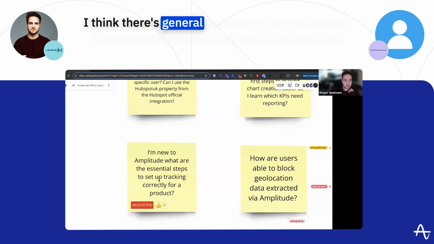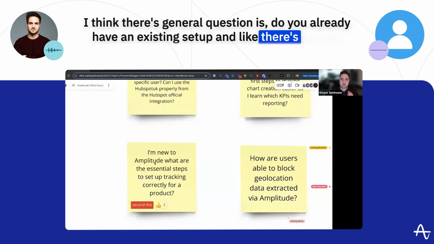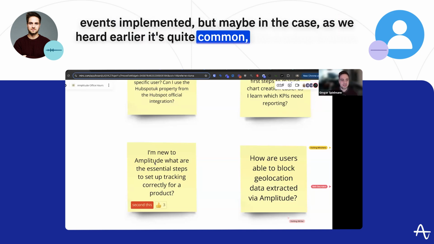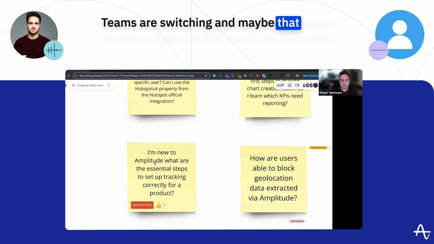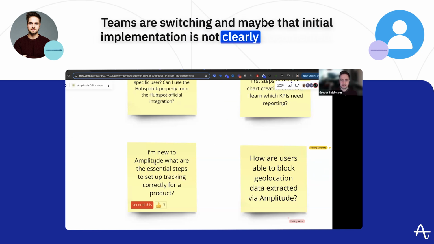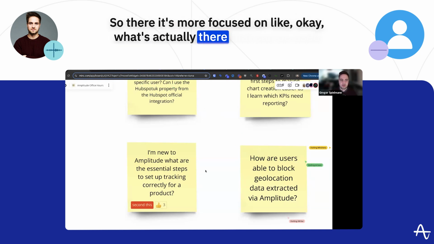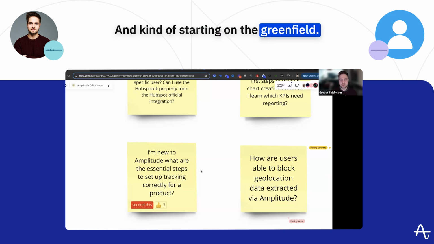I think the general question is, do you already have an existing setup where events are already implemented? Maybe, as we heard earlier, it's quite common that a setup is done, teams are switching, and maybe that initial implementation is not clearly documented. So there it's more focused on, okay, what's actually there that can be used and where does it need an update, versus starting on a green field.